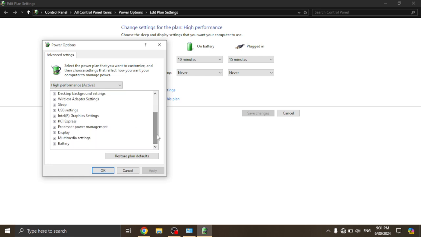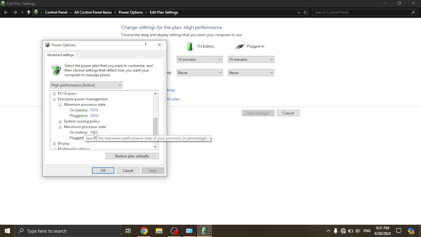After that you'll have to scroll down all the way to the bottom and tap on processor power management, and now you'll be able to find two different states. The first one is minimum processor state and the second one is maximum processor state.